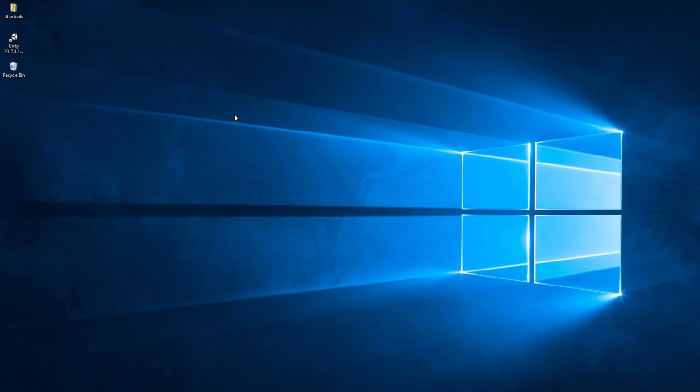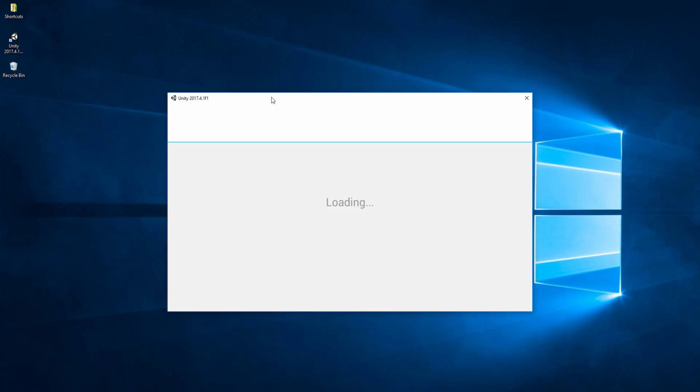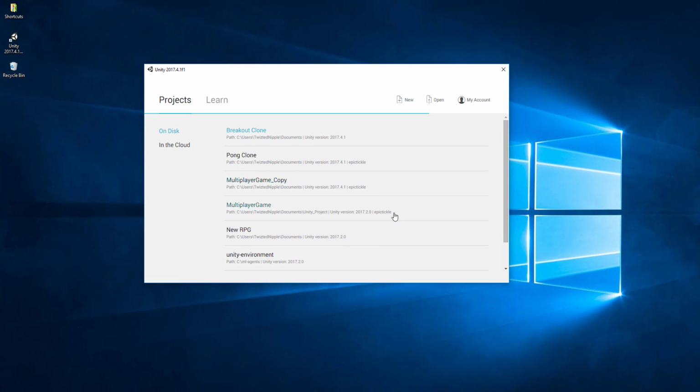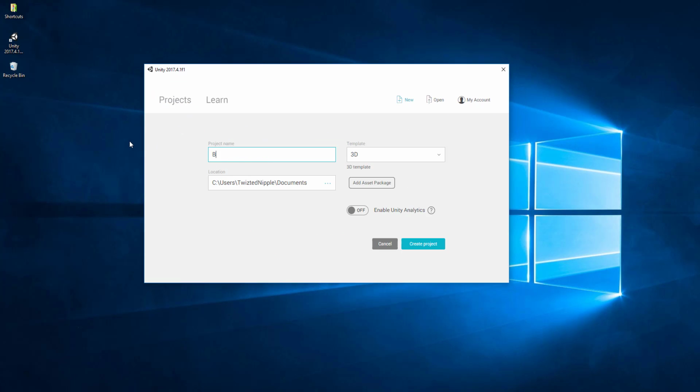So the first thing we're going to do is just start up Unity here, and we'll create a new project. I'll call it Breakout Tutorial. You can name it whatever you like. I'm actually going to keep my template as 3D, mostly just because I like the 2.5D effect that having a 3D project gives you.